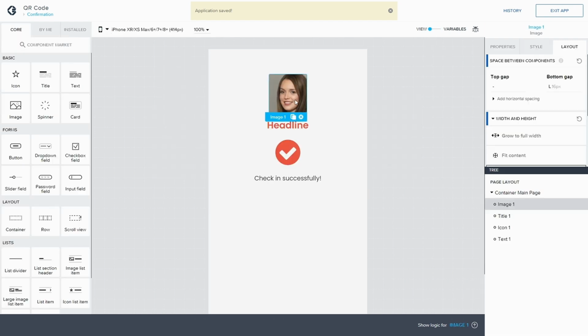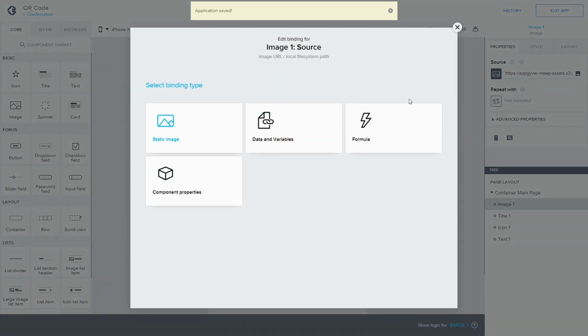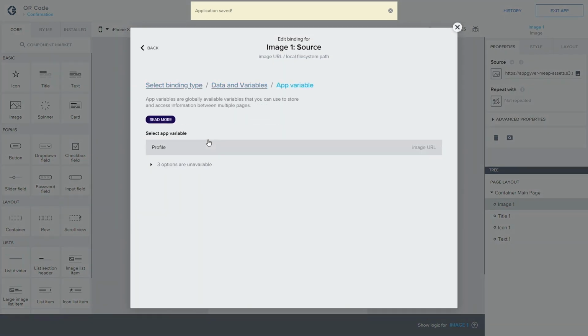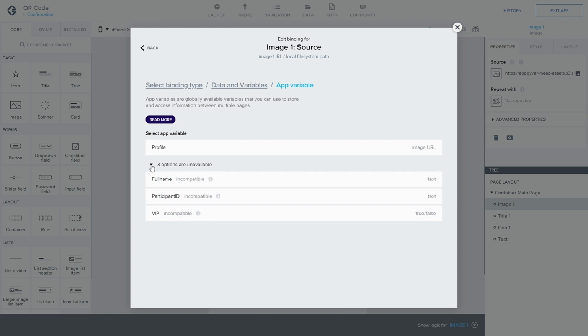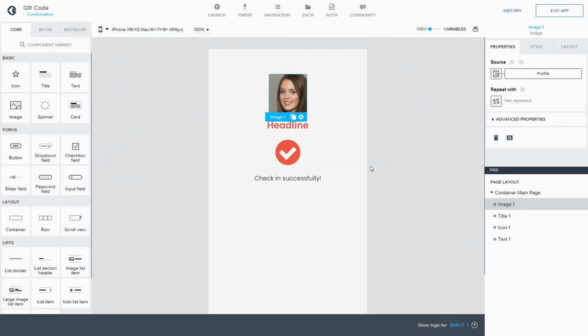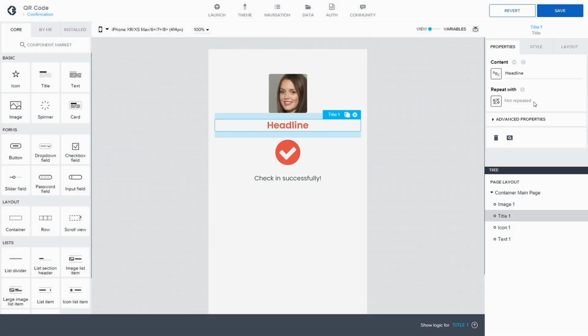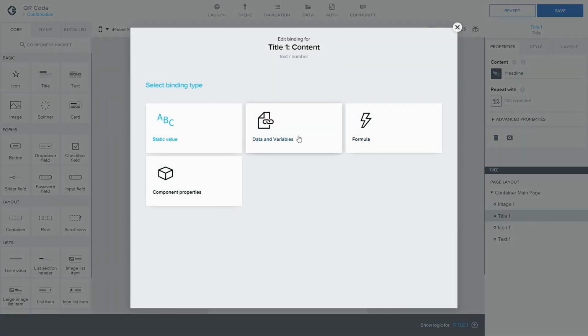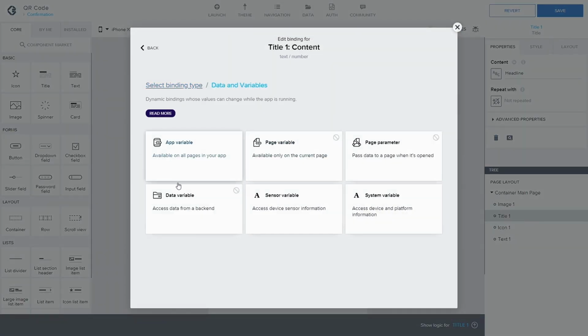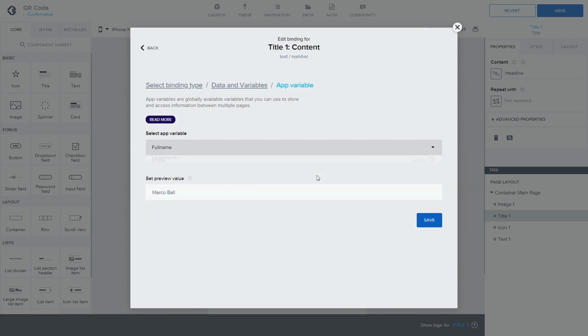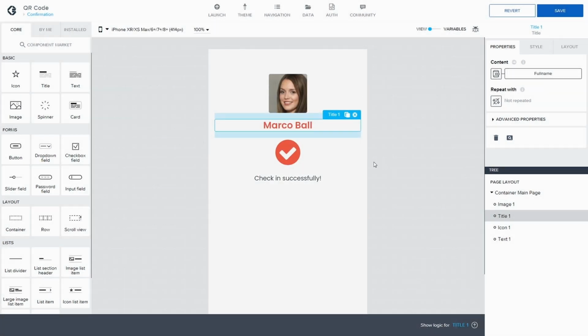So now we're going to use those variables instead of the static one. So data app variables, and that's the profile, so we get the picture. Then for the headline, that's the name. So let's take again full name, and we'll save that one, and that's it for now. Okay, so now do the next bit.